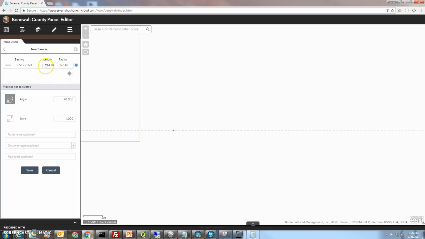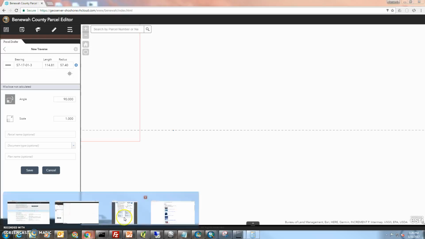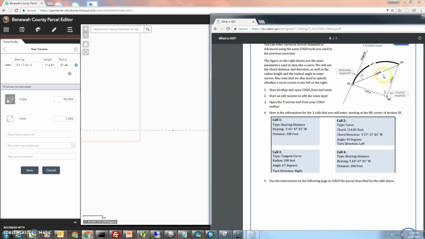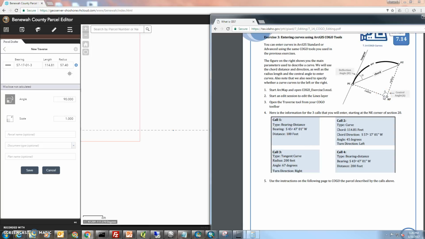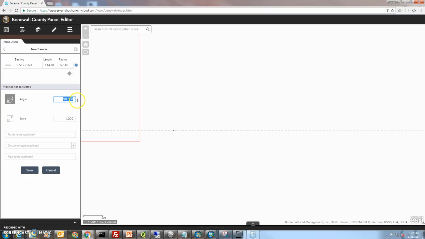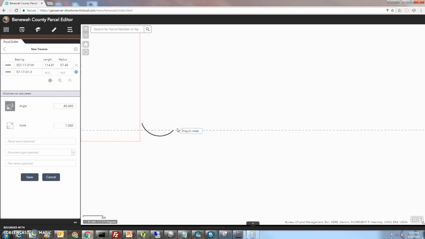There we go. So the whole length would be 114.81, which is in this documentation here, which would be the length here. And half of that length would be the radius, so that's 57.40. And then, so we have an angle of 45 degrees. So what you'd do is you'd enter the angle of 45 degrees down here, and just hit your plus. And you can see you've got that angle.